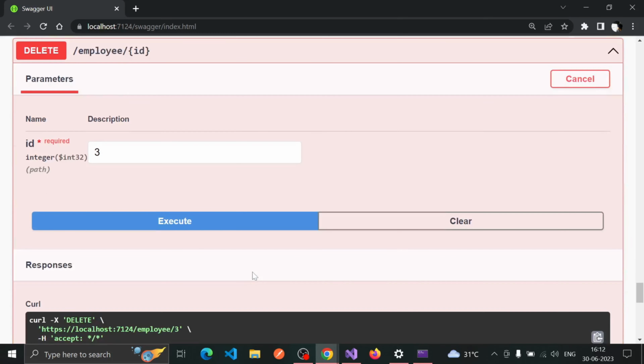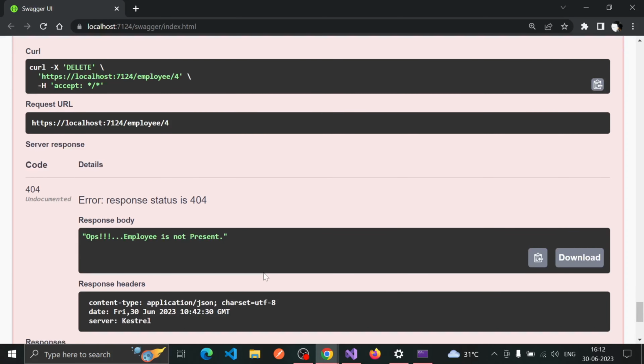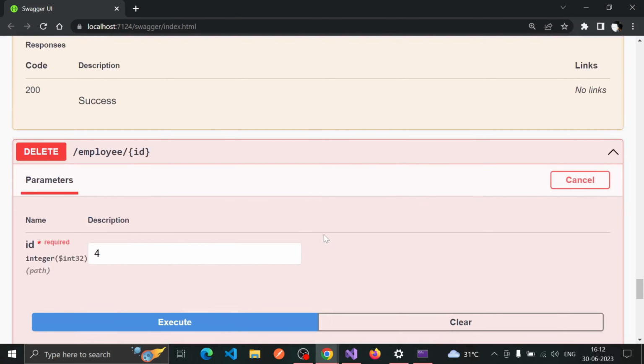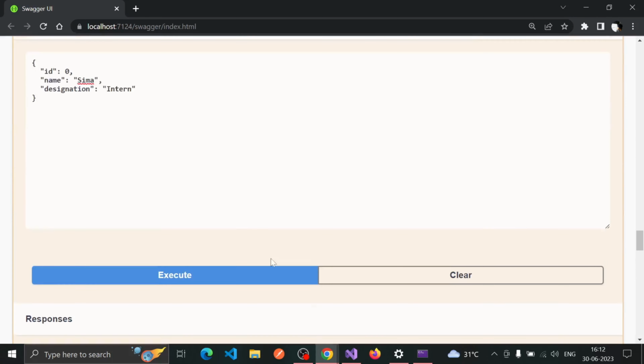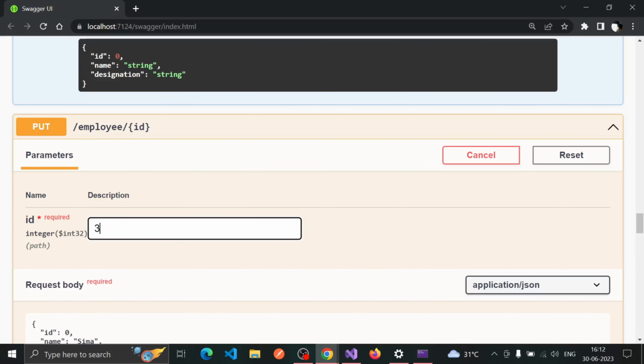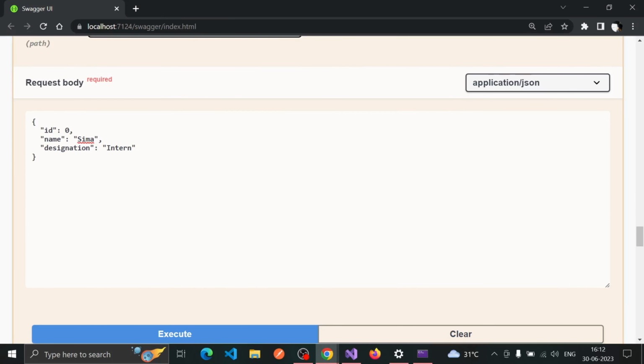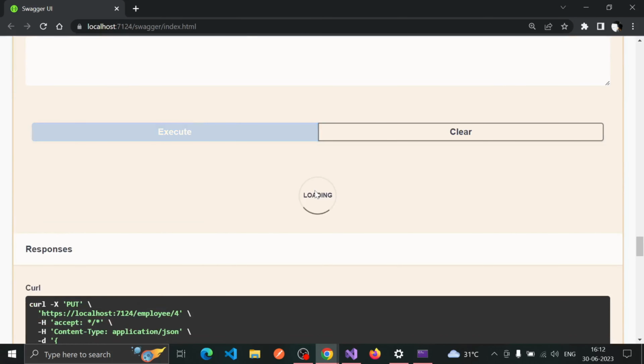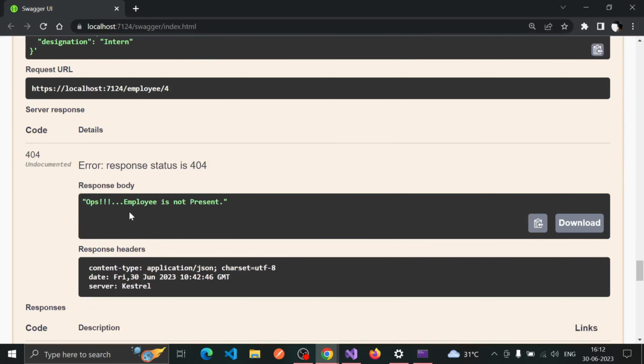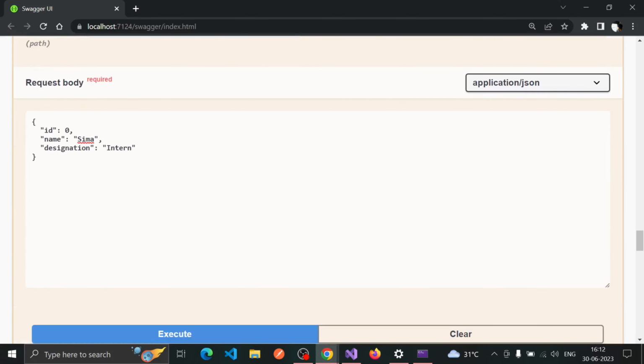And if you want to see the null check, if I hit 4, there is no employee with this ID. I'll execute this. It'll throw me, oops, employee is not present, 404 not found. Then for this put method, if I hit 4, and irrespective of this request body, I hit execute, it will throw me 404 not found. Oops, employee is not present. So these null checks are done.